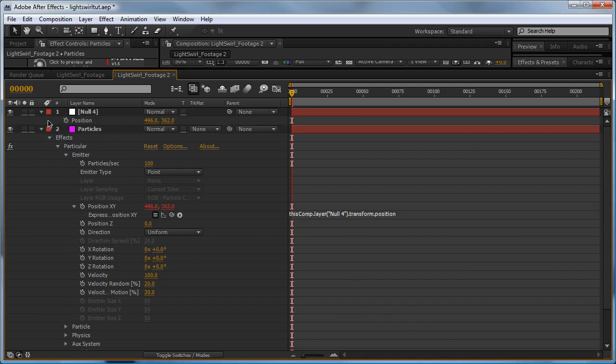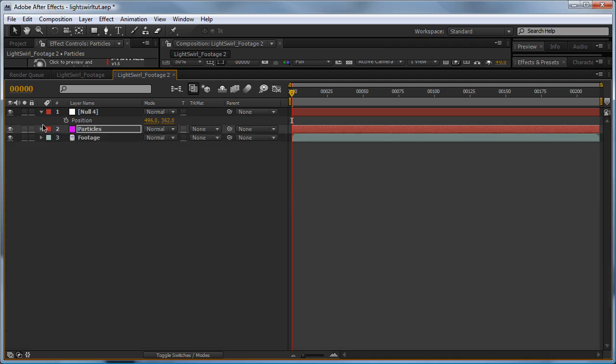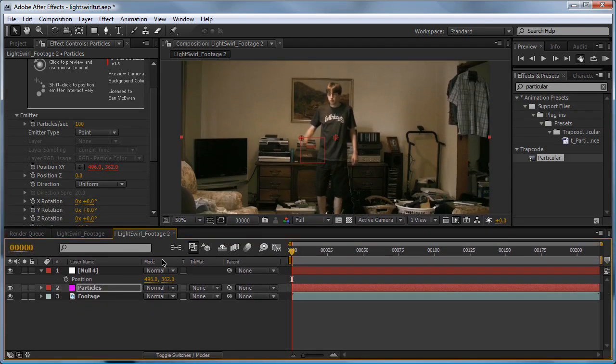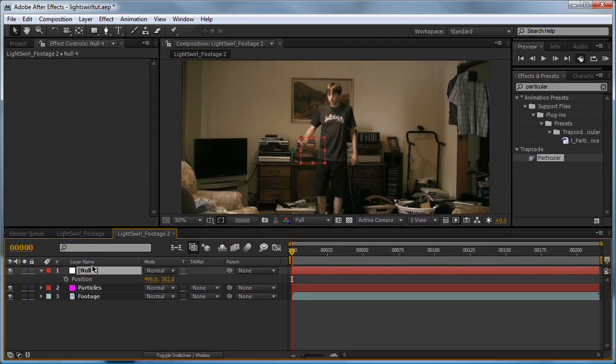So essentially what this is doing is getting the position XY, so pretty much the position of our null object, on our particles, and linking it to the position of our null object. Now I know that sounds a little bit confusing, but in the long run it makes our work much easier since we're going to be linking quite a few things to our null object here.